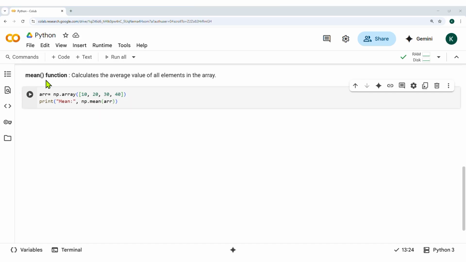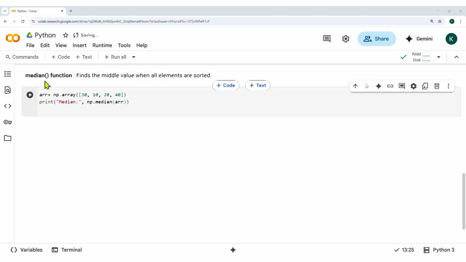Mean function calculates the average value of all elements in the array. Let us run the code to see the output. The output is 25, which is the calculated average of all the elements in the array. Median function finds the middle value when all elements are sorted.